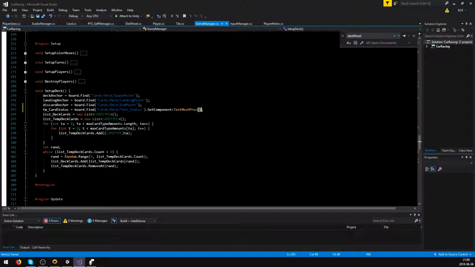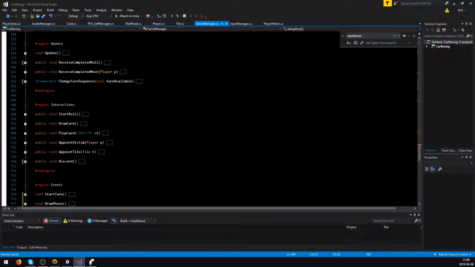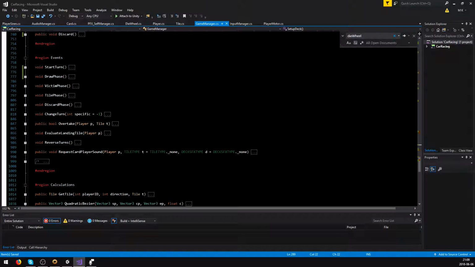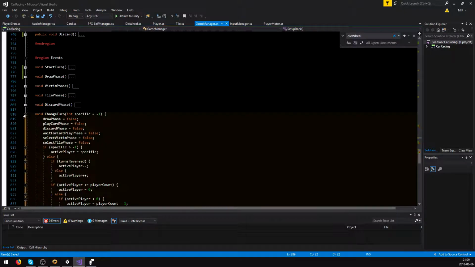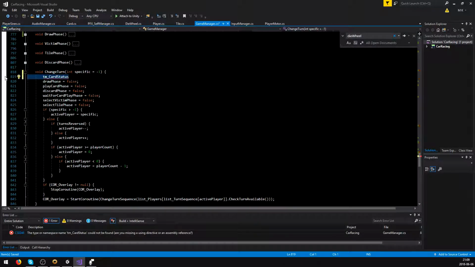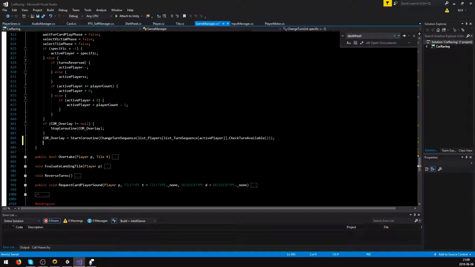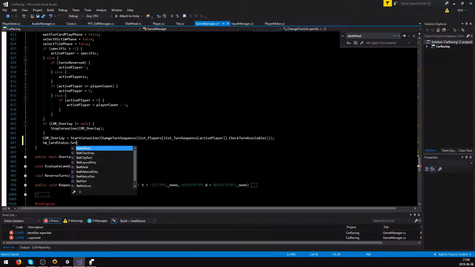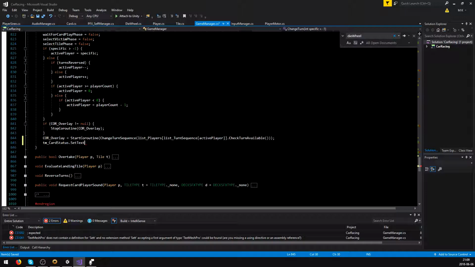Save. Okay, so copy. Whenever we start a turn, we immediately make it 0. So whenever we go to change turn, we empty this text. Where is change turn? There it is. Actually, let's not do it here. This is not important enough to belong here. Let's put it here: dot set text, open, and 2 quotes, close it, semicolon, save.